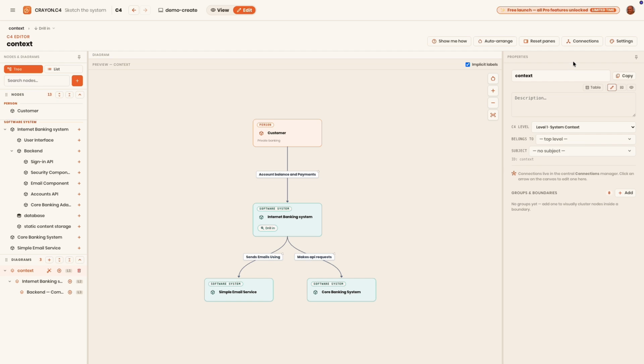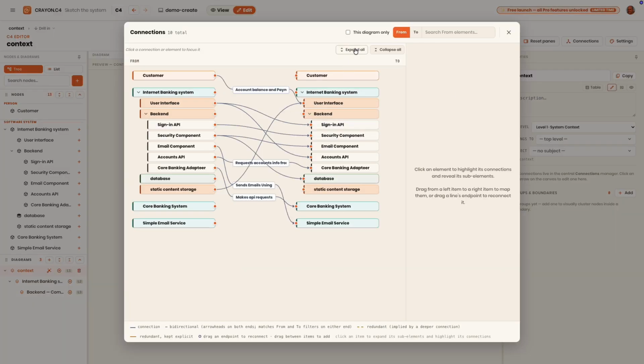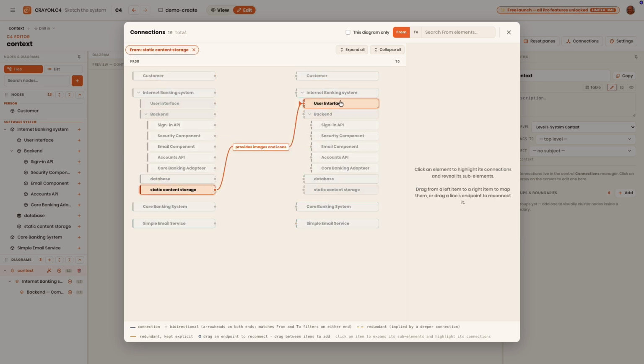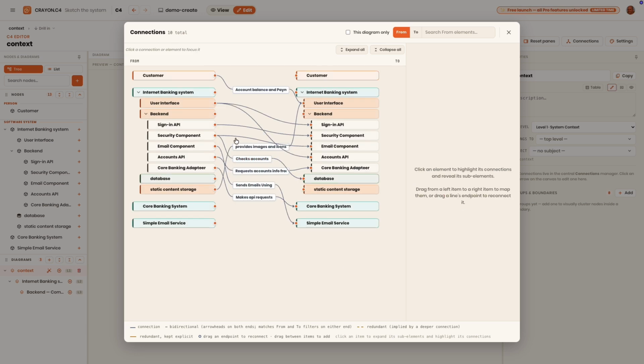To manage all the connections, we can also go to the Connections button and open the Connection Manager. Here we see all the connections. On the left, the From side. On the right, the To side. We can click any of the elements to highlight which connections are active, and we can change the connections accordingly. We can even drag connections if they sit at a higher level and you want more detail, or if they're connected to the wrong element, you can simply put them where you want them. Using the filter, you can narrow down the number of things you see, and the element you selected is highlighted at the top.